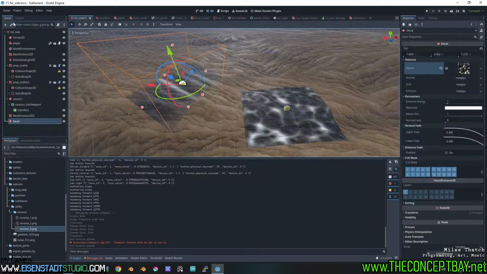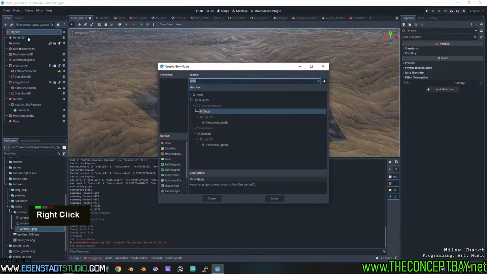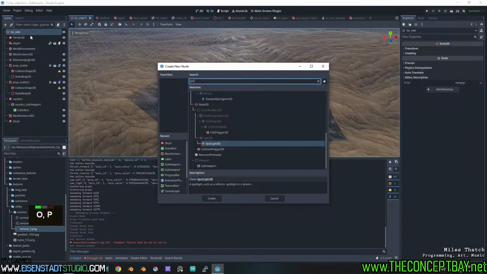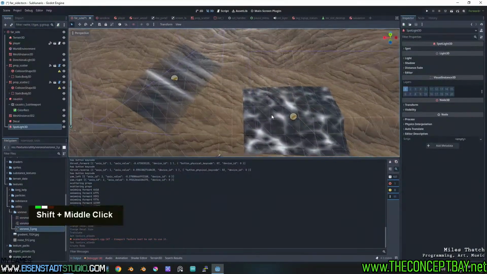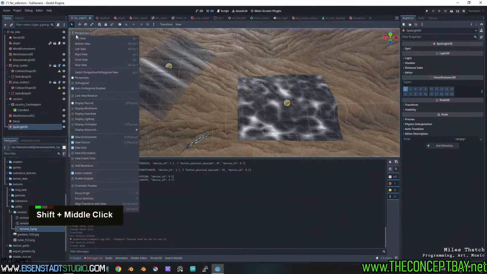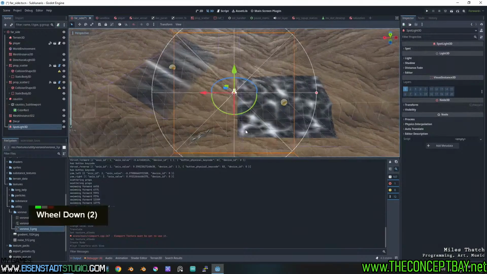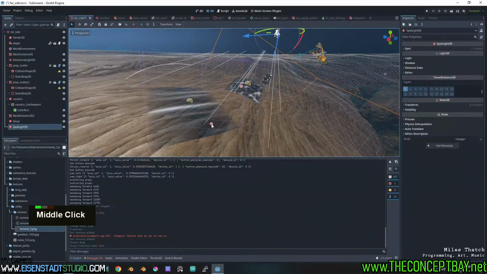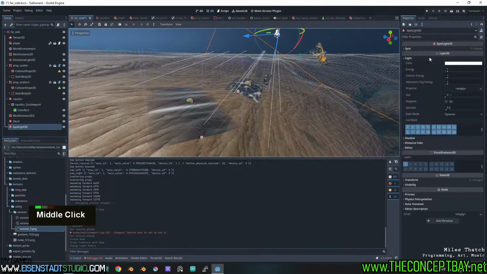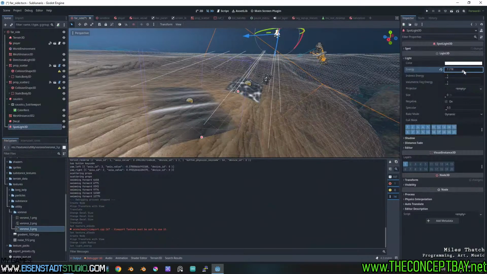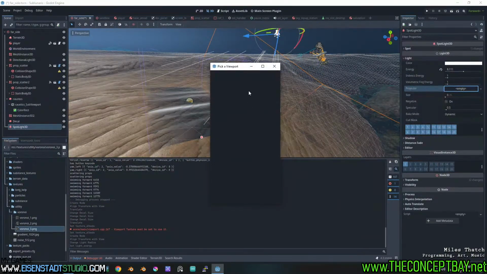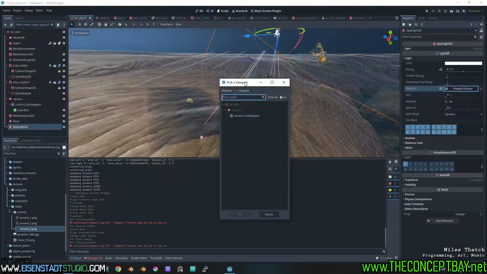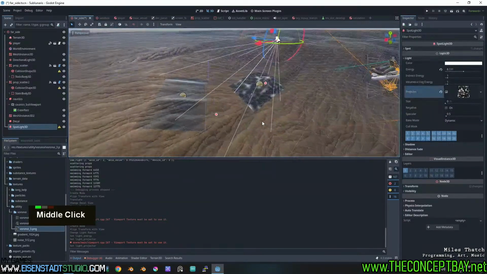Okay, so if that doesn't work, let's see about maybe a light. Let's do a spotlight. Light transform to view. Now we can apply the projector, which is going to be a viewport texture. We're bugging out. There we go.